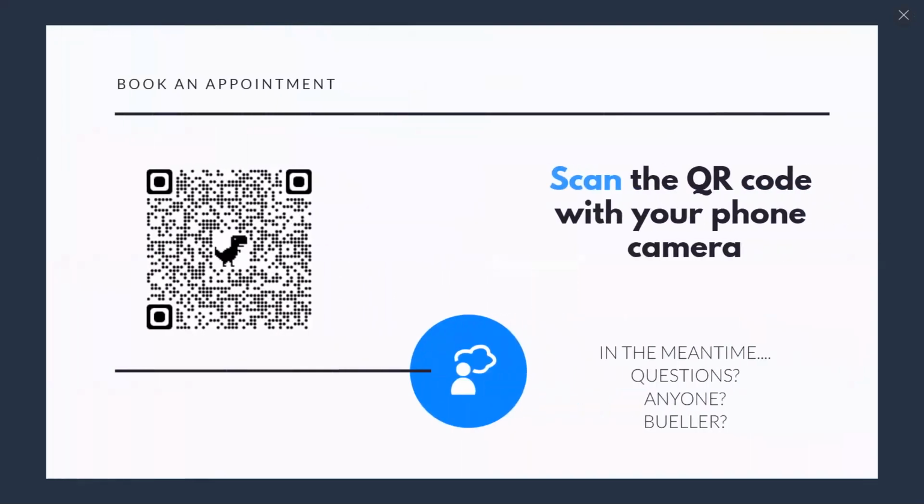All right. If you would like to book an appointment right now, you can open up your phone camera and scan this QR code, and that will take you directly to that same bookings page. And in the meantime, if you have any questions, you can call or email us. Our phone number is 417-625-9343, or you can email us at careerservices@mssu.edu.